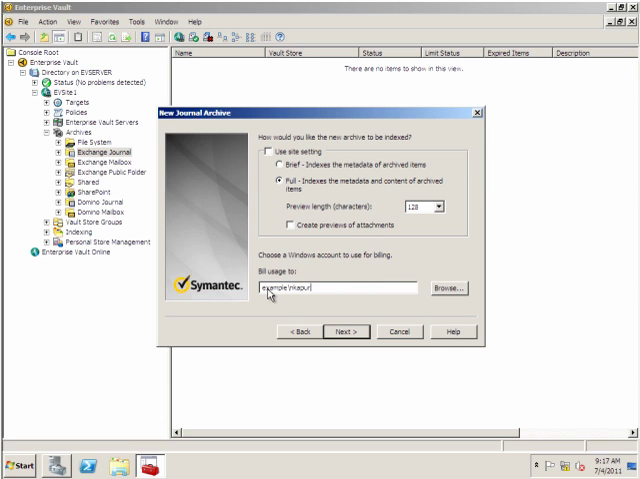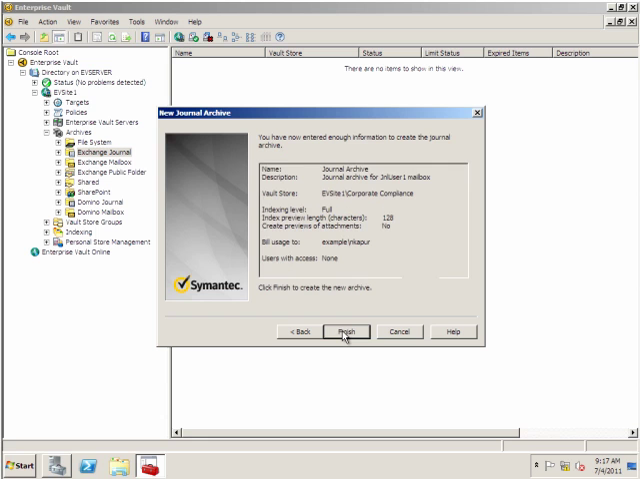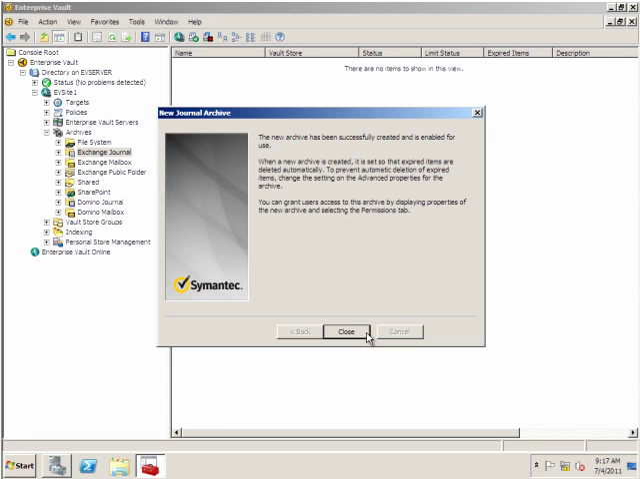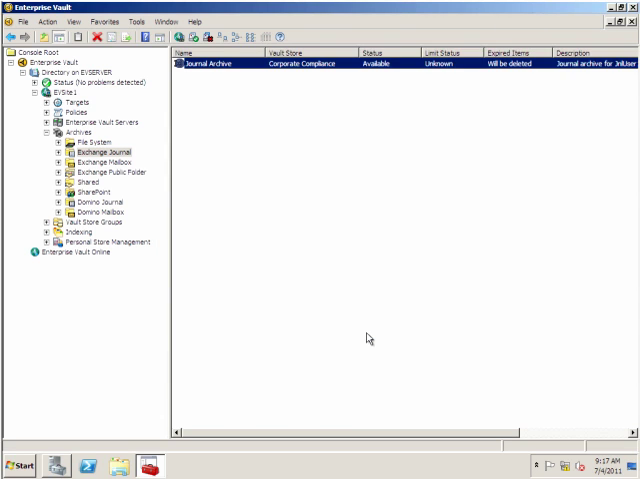We'll just go ahead and build the usage to our power user account, which is in Kapoor. So I'll put that in under build usage to. Then we can go ahead and click Next. And again, we can review our summary to make sure we've got all the correct settings that we desire. Then we click Finish. And it comes back and tells us that the new archive was created and is now enabled for use. So I can go ahead and click Close.